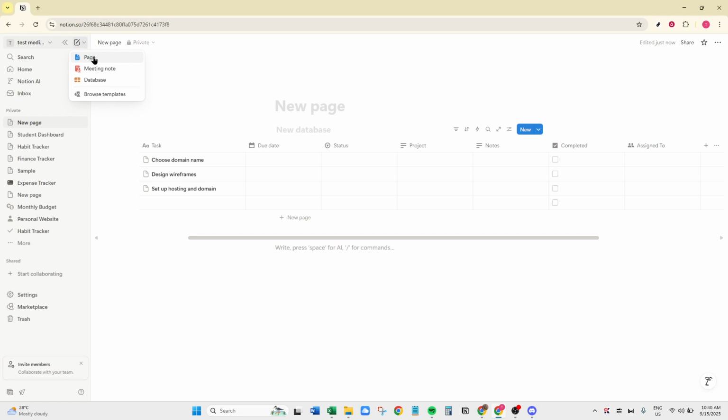Let's give it a name. You should name this page Task Manager because that's what we're building today. A dedicated space to track all your tasks. Naming the page helps you quickly identify it later among other projects or documents you might create in Notion.